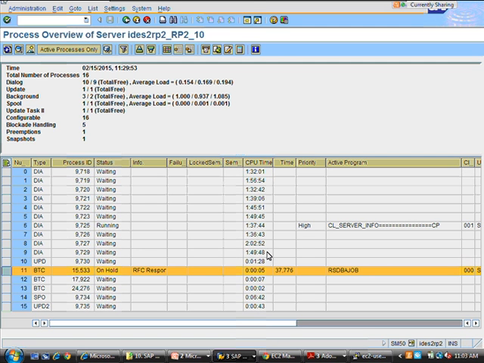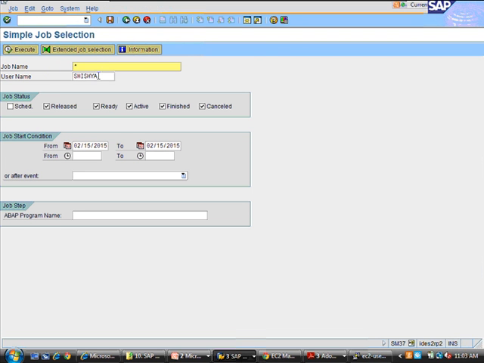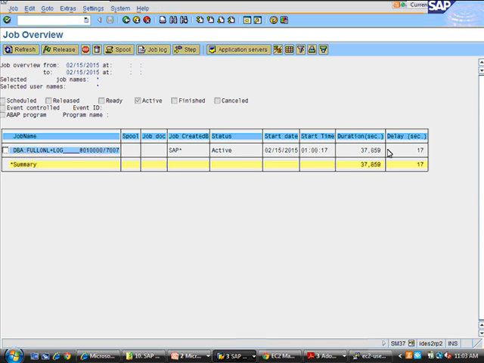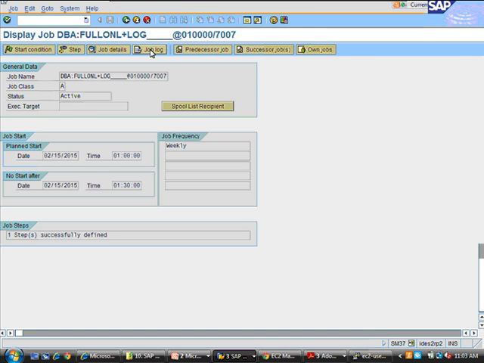Okay, what job is this? Why is it still running? We already know the SM37 transaction. So is there a job in a running status, currently active, running for close to 37,000 seconds? Guess what? Here it is. DBA full online plus log backup. So I was right that it was a backup running, but it's in a hung status. I can look at the logs.